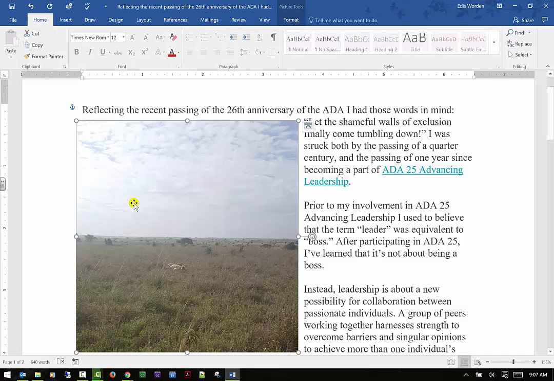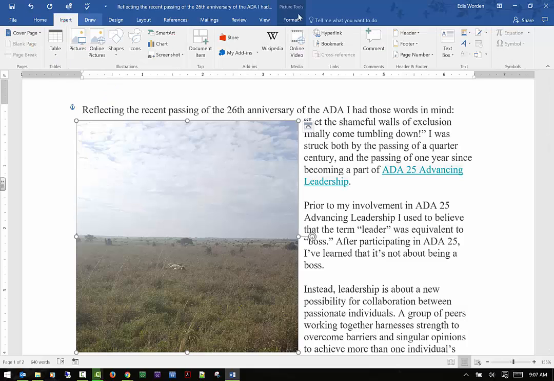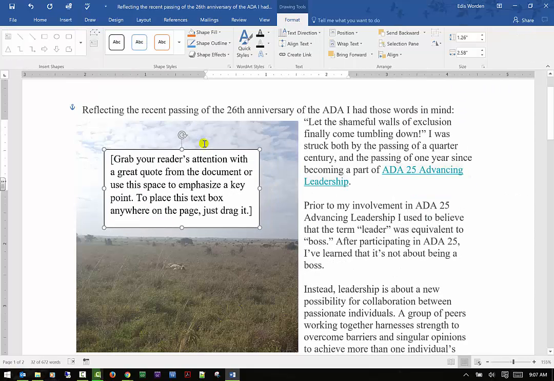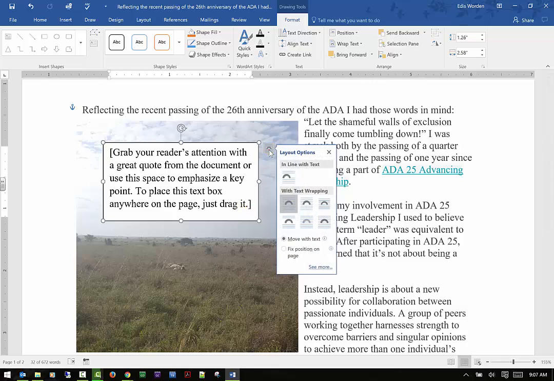One of the other things you can do, if you want text over it, is go to Insert and do a text box, and you can insert the text box over the top of the picture, and you can see I have that right now. I can also do the same things. I can go through the text.